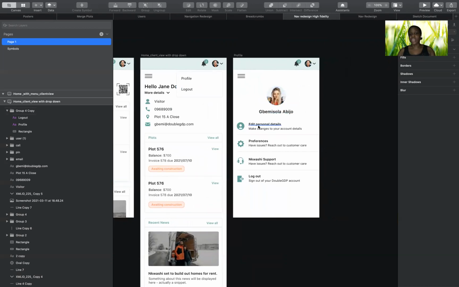You can go ahead to see and make changes to your information. You can edit your personal details, your preferences, your notification preferences, and you can visit support. You may also notice that we have logout here, and then we have logout here as well. That's because it can be a really quick action. You don't want to force your users to go into the profile page to click logout before they can sign out of their WGDP account. So you can just click the drop down and then click logout.